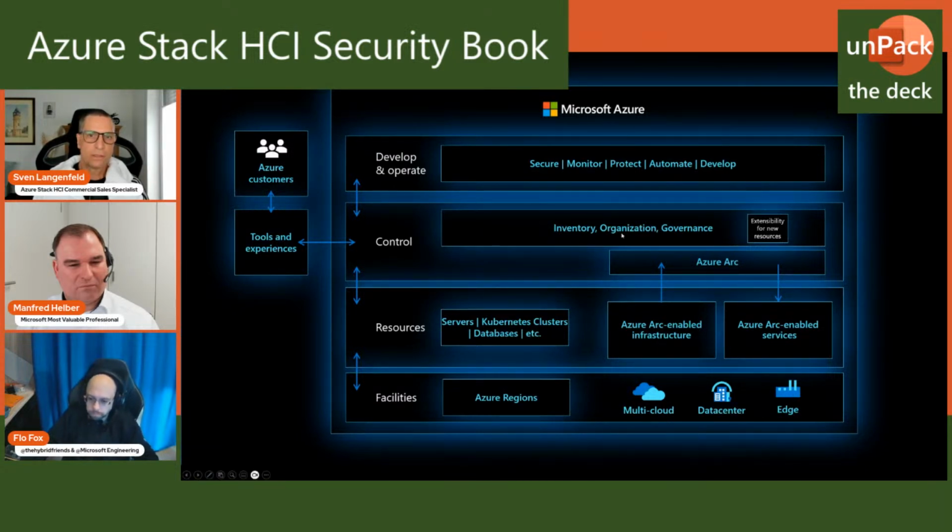With Azure Arc, you have a small agent installed on your local physical servers. And now with the Azure Arc-enabled infrastructure, you can bring everything that's not Azure inside of Azure.